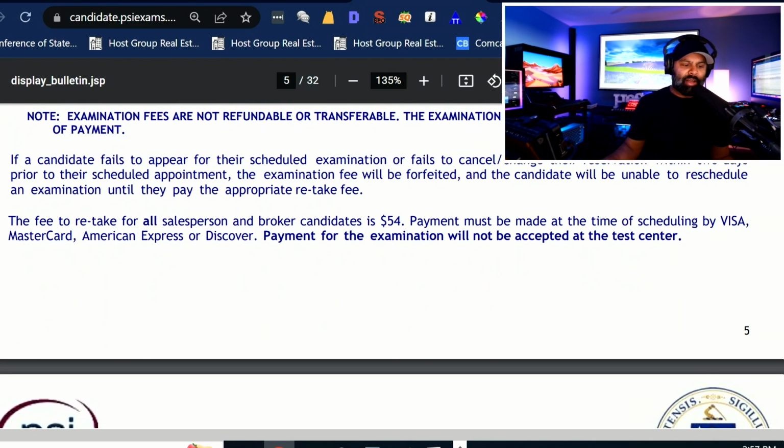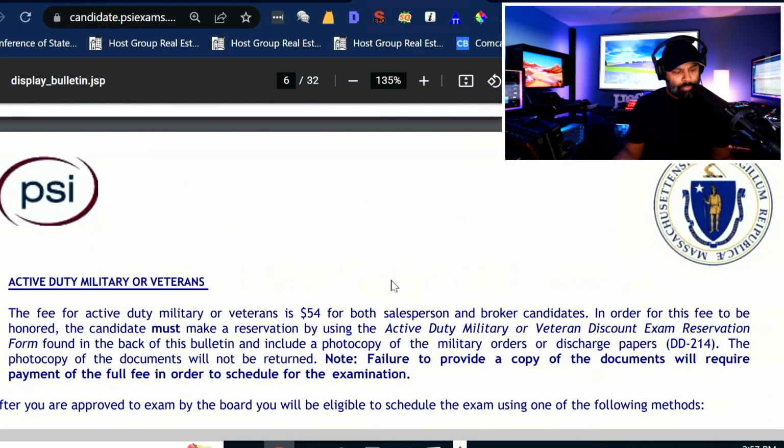If a candidate fails to appear for their scheduled examination or fails to cancel or change their reservation within 2 days prior to the scheduled appointment, the examination fee will be forfeited, and the candidate will be unable to schedule or reschedule the examination until they pay the appropriate retake fee. The fee to retake all salesperson and broker candidate exams is $54. Payments must be made at the time of scheduling by major credit cards. Payments for the examination will not be accepted at the testing center.